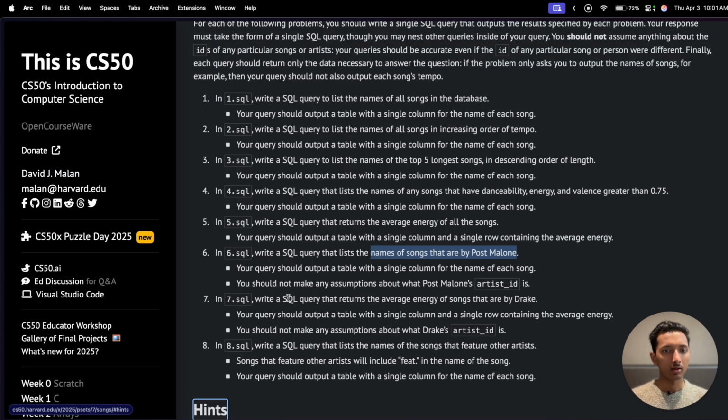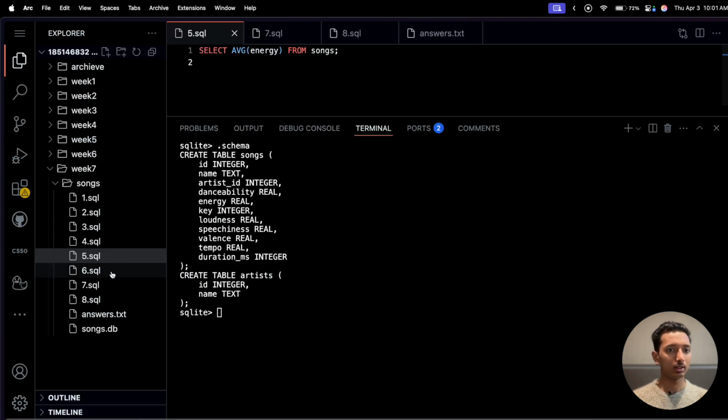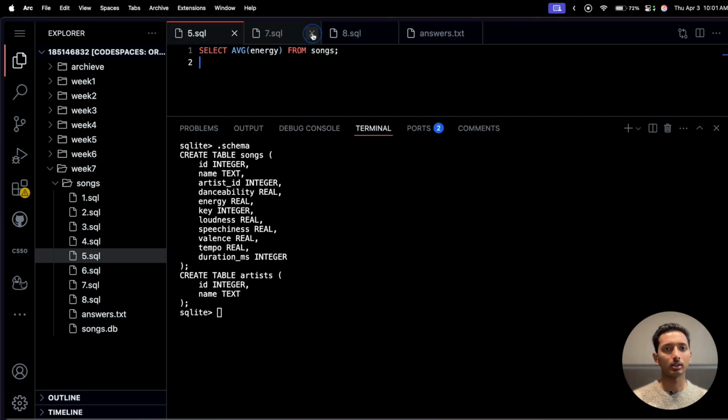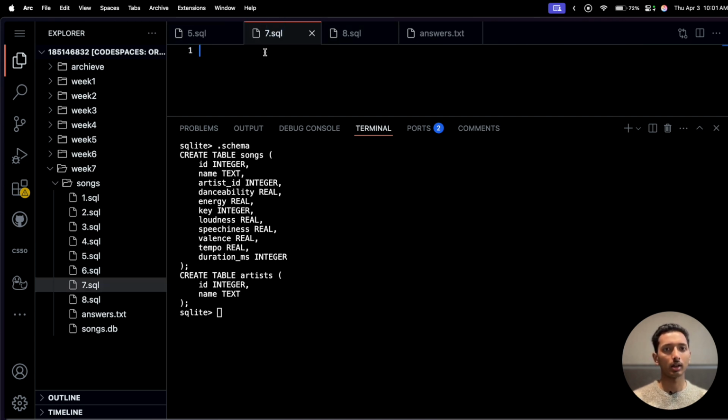Number 7, what are we required to show? That returns the average energy of the songs that are by Drake. Okay, now this is slightly annoying because, not annoying, it's comparatively easier actually. So I'll copy this entire thing. Okay, I'll go to 7. 7 is where we want it.